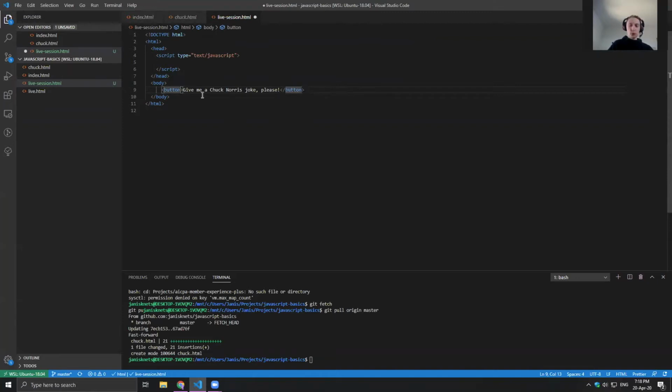Now we will want an event. So on click, I will want to call getJoke. And I will have to put that joke somewhere, so I will create a div, which basically will be the joke. Well, that's about it in terms of HTML code.